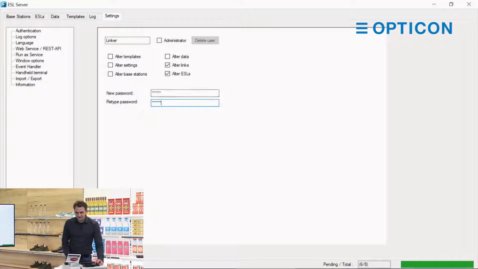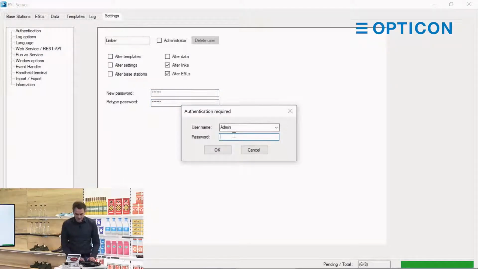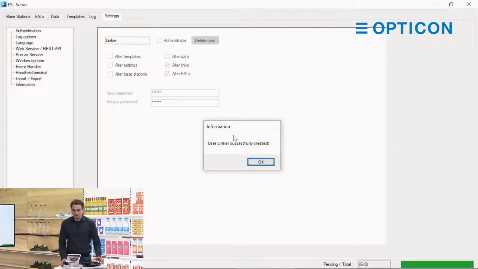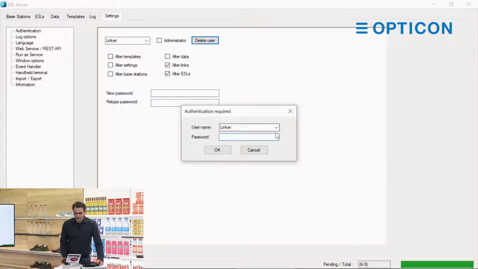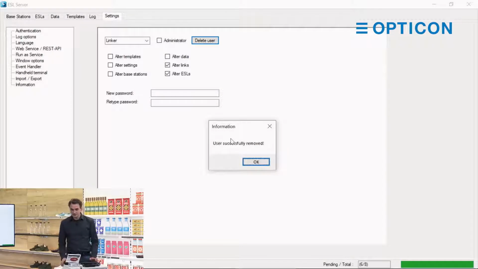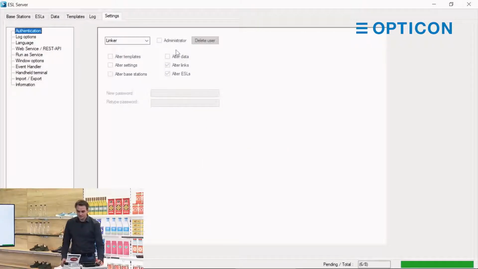Let's apply that. Well, as admin we need to say I'm admin and I want to change that. That user was successfully created. You can also delete them. And I can say I, as admin, I am allowed to edit users. Goodbye user linker. And now only user admin is still here.